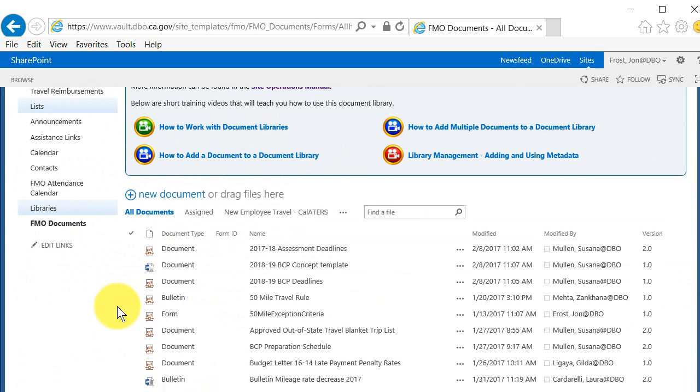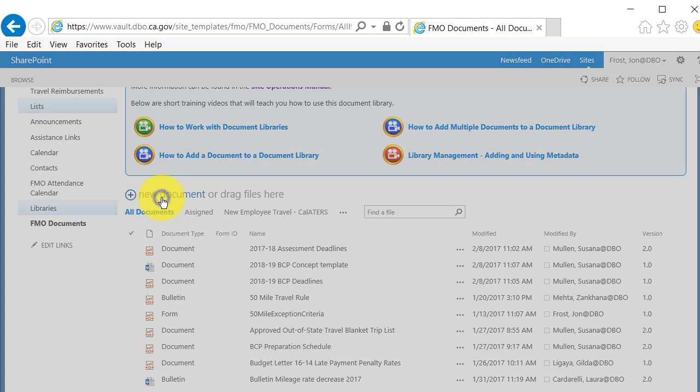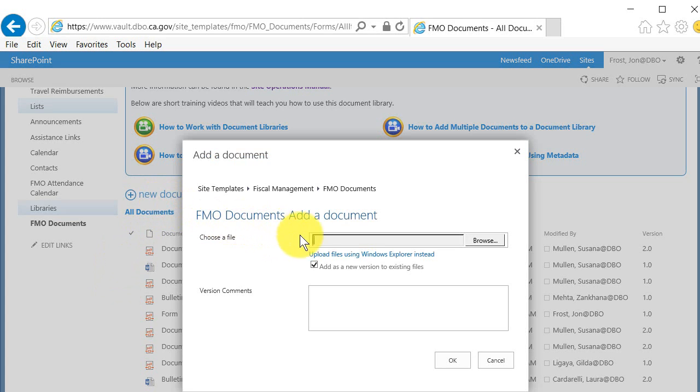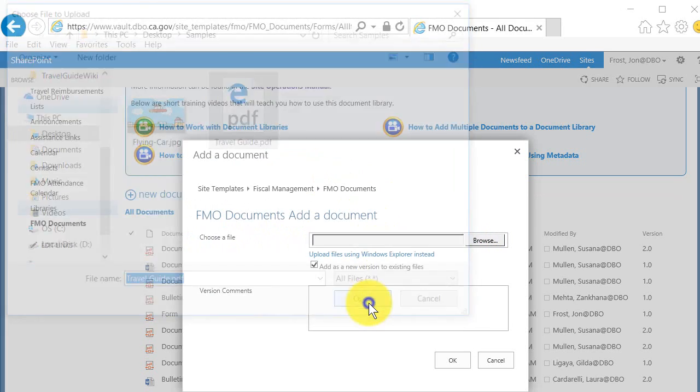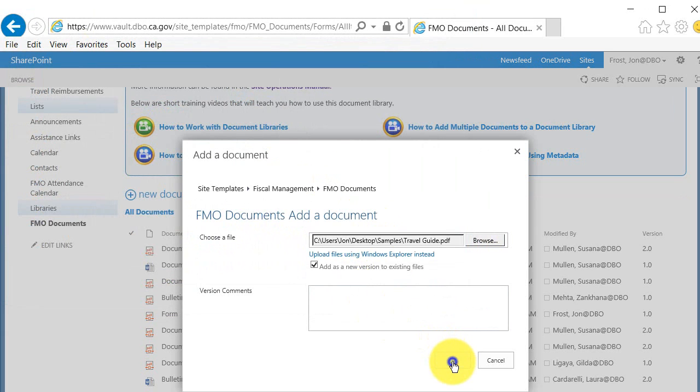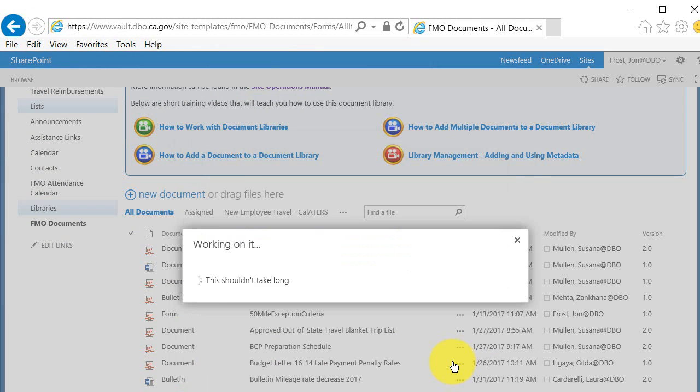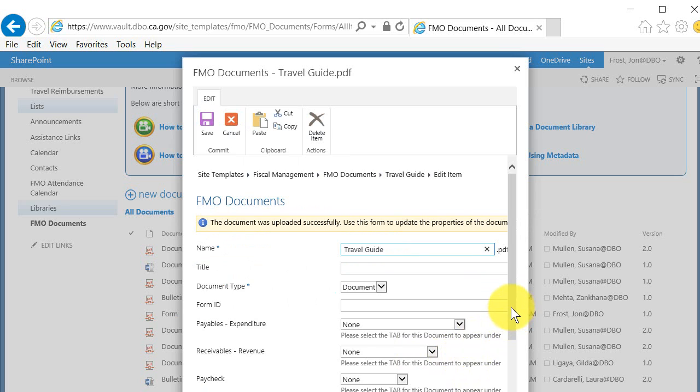Once we're in the FMO document library, we upload the new PDF of the travel guide by clicking on the New Document link towards the top of the library. That opens up a dialog box that allows us to browse to where we put the file. Then we select the file and click Open. Then we click OK. Now we just need to answer a couple of questions about our document so it can be saved and checked in.